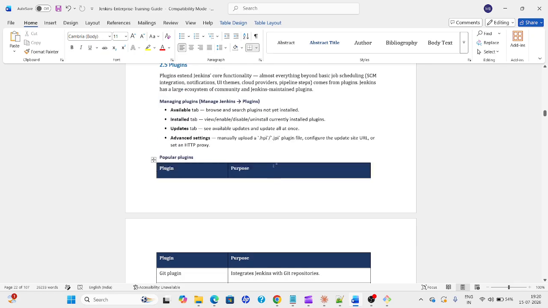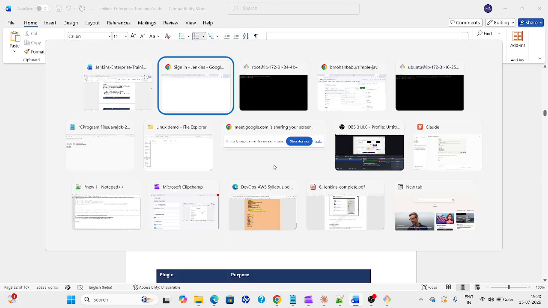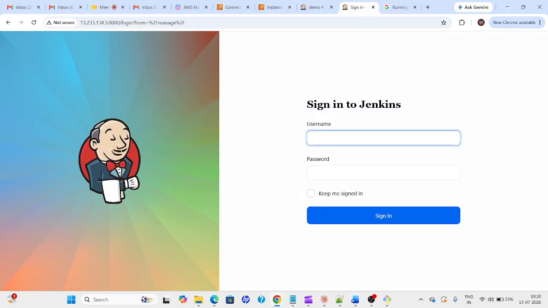Next is plugins. Plugins are extended support which we are going to get from Jenkins. It will be almost everything beyond the basic job scheduling, like SCM, source code management, integration, notification, UI, cloud providers, everything will be done by plugins itself. And managing plugins is under Manage Jenkins. You can go and find out all the details. So it is restarted.